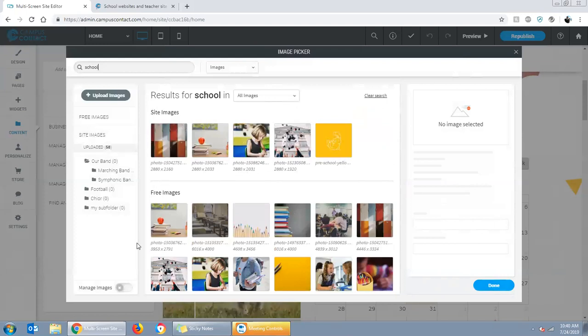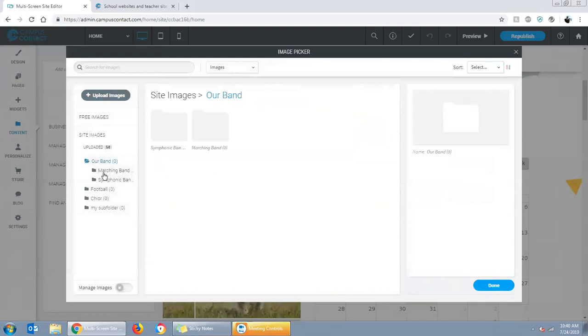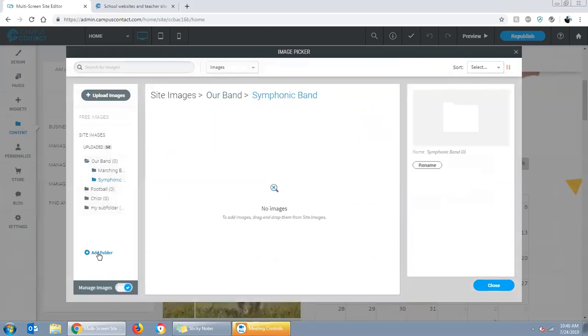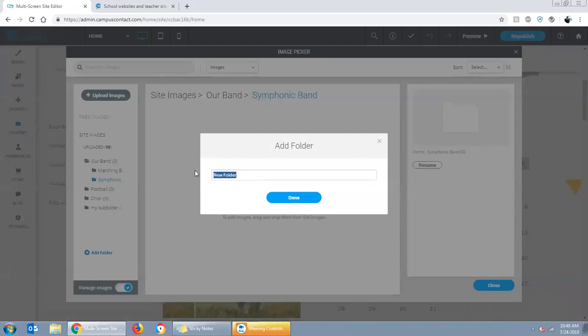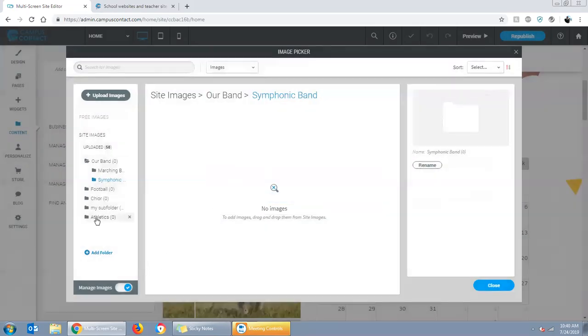easy to manage photos. Of course, you can manage your own photos, and if we've moved your sites from School Desk to Campus Contact, then all of your photos came over with you, and we'll have your folders in here as well. And you can create new folders by clicking on Manage Images and add a new folder. Just click on Add New Folder, and you can say, I don't know, athletics. Click done. And there's your athletics folder.